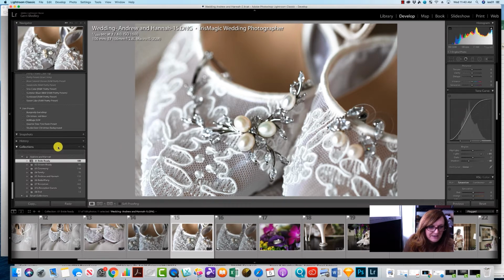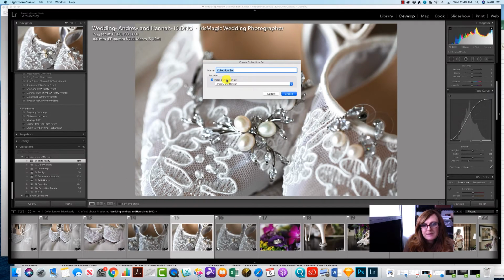If we see our collections at the side, and you see this plus sign, you're going to click it, and a drop down is going to come. You're going to click Create Collection Set. And then you're going to type the name of your collection set. That should not be check marked because this is a collection set. Type the name of your collection set and click Create. I'm going to make one to show you.